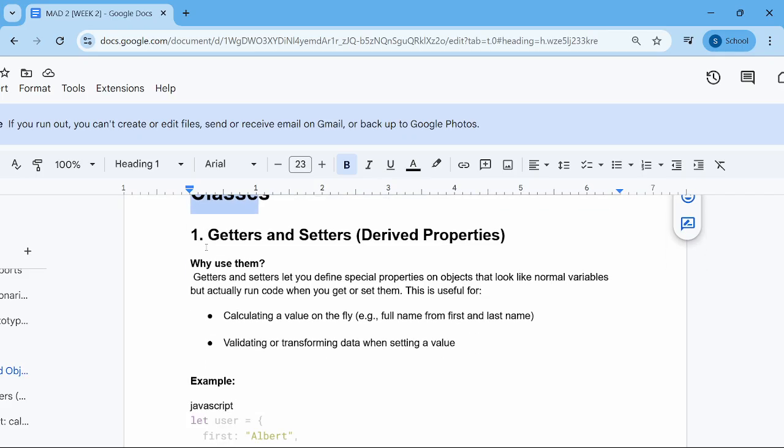So getters and setters, derived properties. Basically, why use them? Getters and setters let you define special properties on an object that look like normal variables but actually run code when you get or set them. This is useful for calculating a value on the fly and validating or transforming data when setting a value.